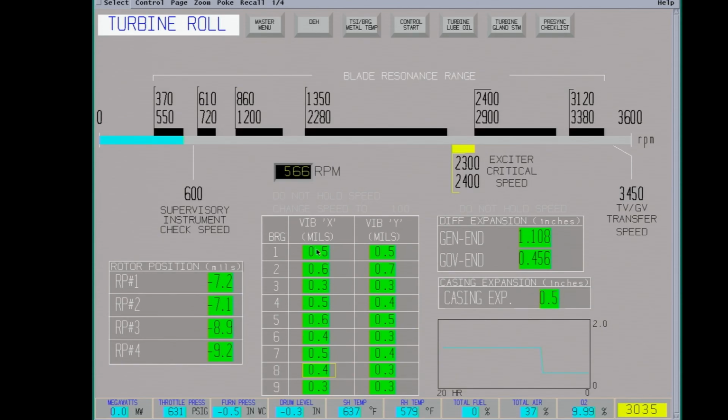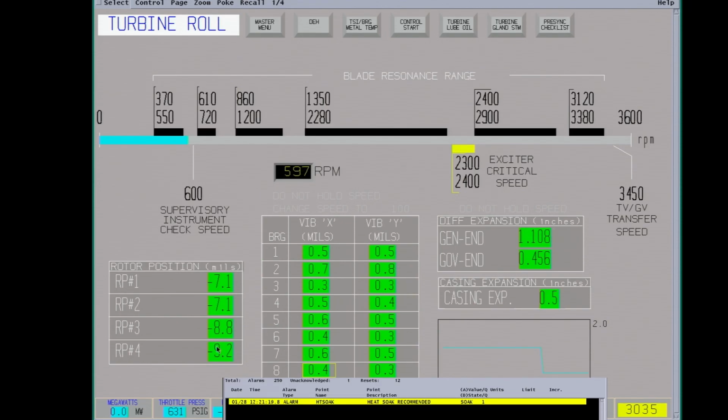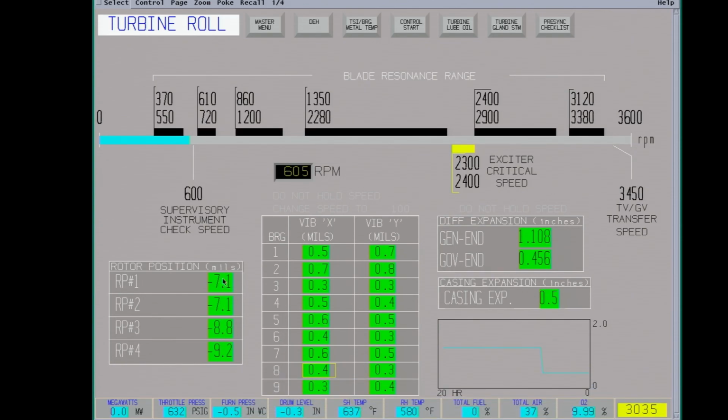These are absolute vibrations. This is the actual bearing housing vibration. So it's a little different reading than the other one. But if you have a problem, they're both going to come up. Casing expansion. It's grown a half an inch so far. Rotor position in mils. This is probably the big one. You're starting up to make sure that the turbine isn't growing faster than the casing, so you have a contact.